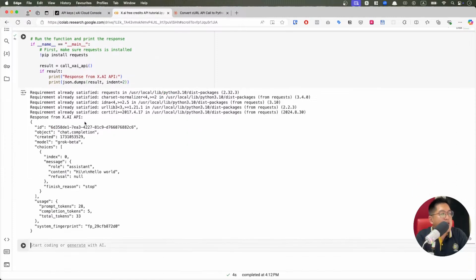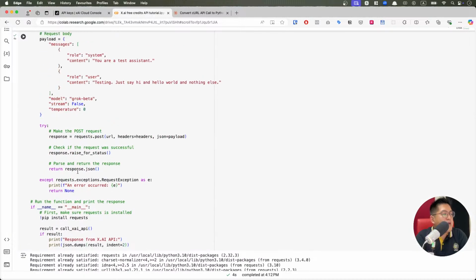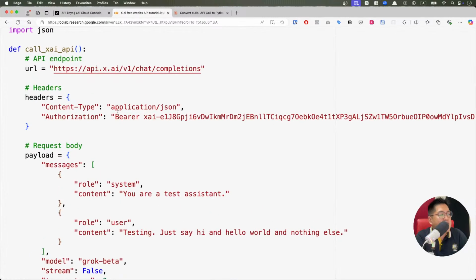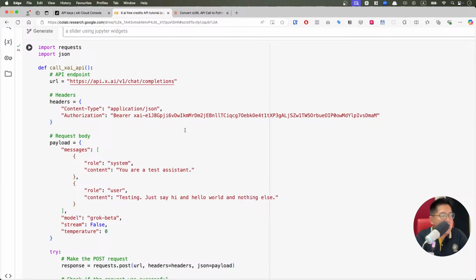Okay, so here it gets the result, and then it prints a hello world. So I'll quickly go through the configuration with you. This is the part that you don't have to touch. You basically just need to put in your API key, and then here's your messages. You usually need to input at least one message as a user.